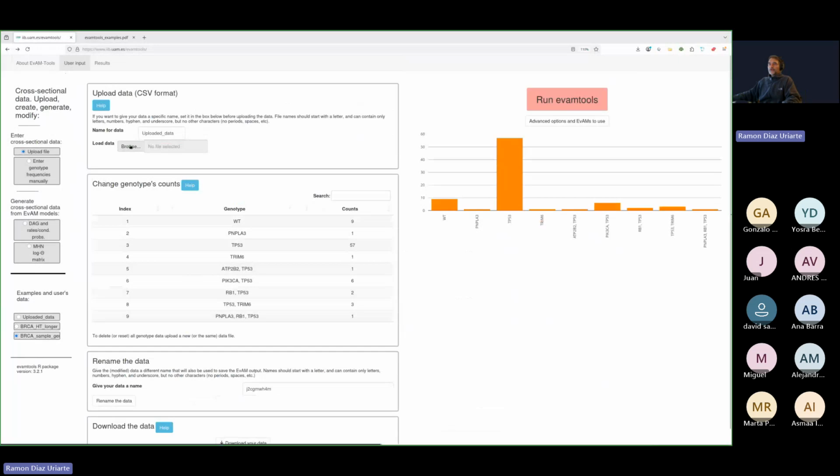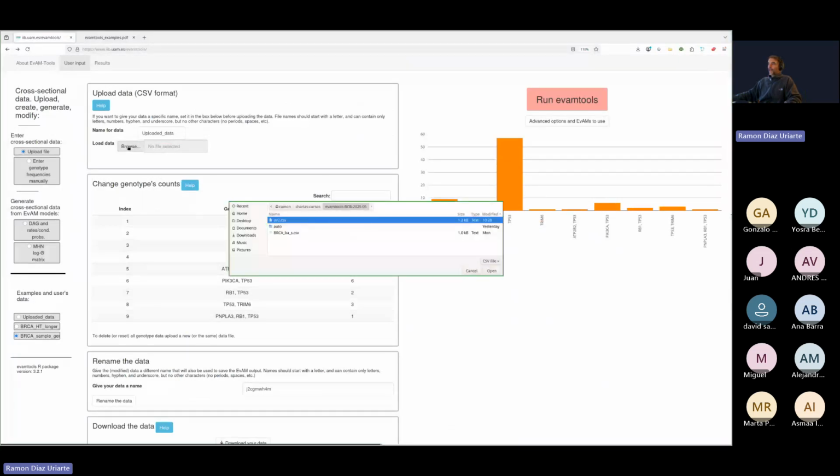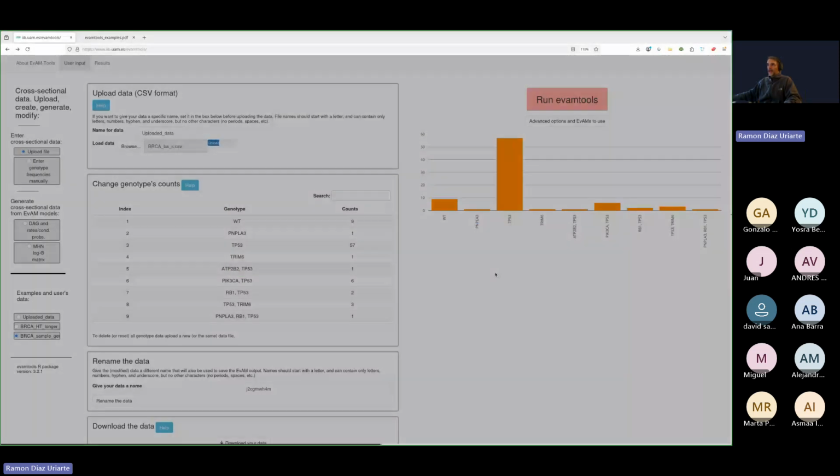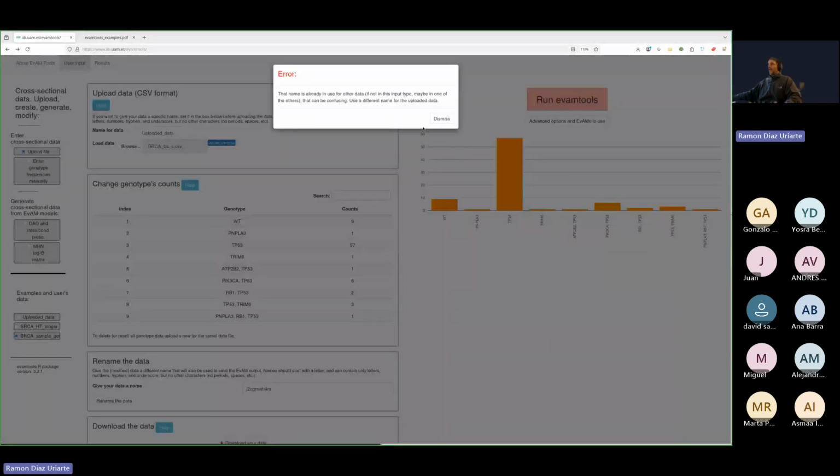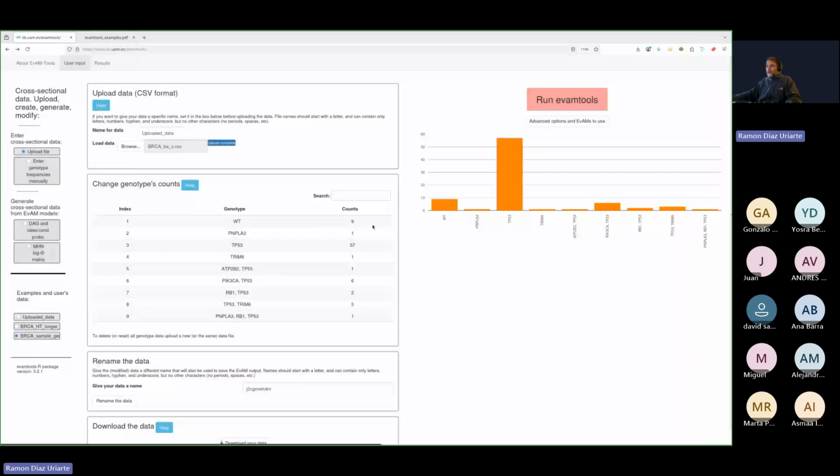So I'm going to upload a data set here. This is a data CSV file I already have, something that was uploaded a few minutes ago. I'm going to upload the same one. I'm going to open it. It tells me, well, that name is already in use. So I'm going to change this name. I'm going to call it BRCA-EX over here. I'm going to rename my data.